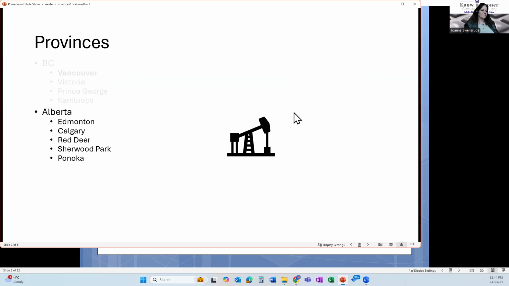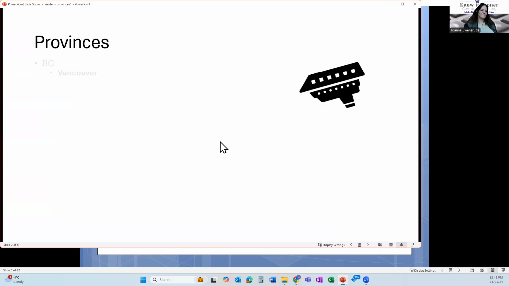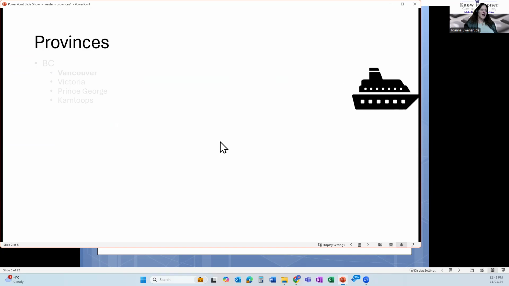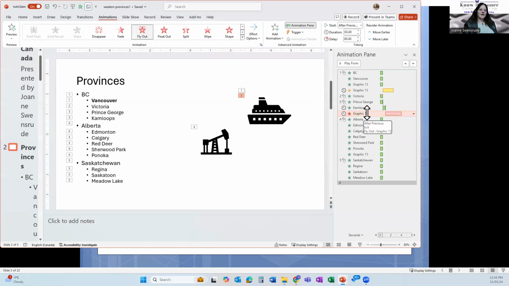It went away. It went away really fast. Fly out. It went way too fast. So we'd probably, I don't know, maybe make that 3 seconds. Let's see about that. I think that it went so fast because I clicked to get past it and it didn't have time to fully display it. But that gives you some ideas about the exit effect.